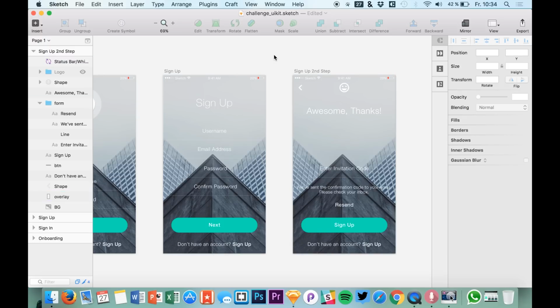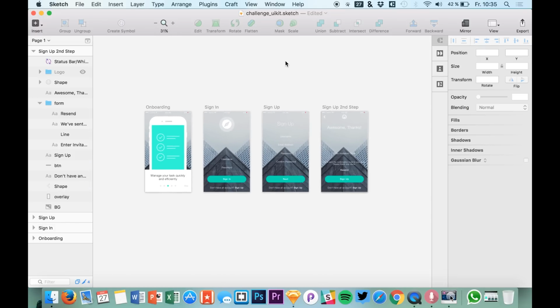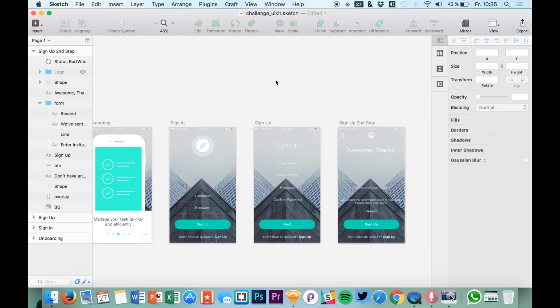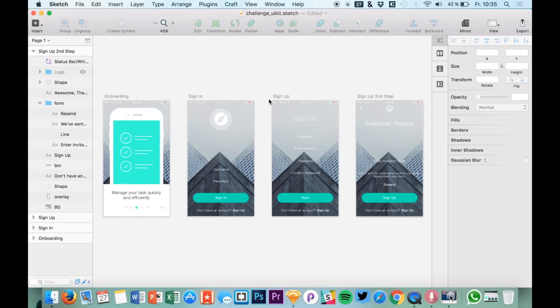The next screens that we will create will be like a news feed and a menu and so on. So we will really create a full UI kit for Sketch, and we have done the onboarding, sign in and sign up so far. Of course, you can download the file down in the description.